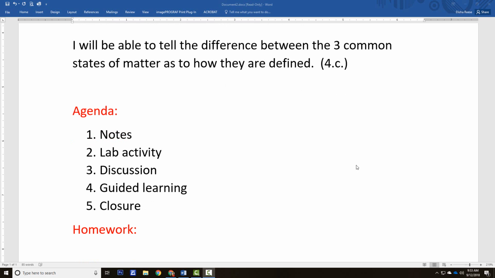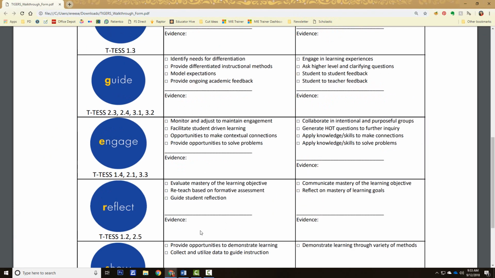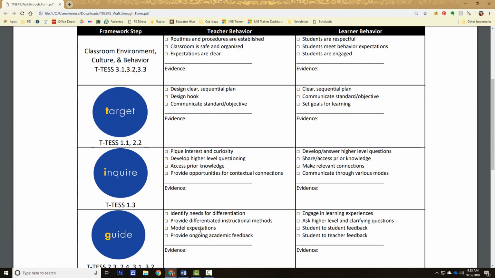So again, going back to the walkthrough form, this is the new walkthrough form we're going to be using. And again, we're looking for that evidence under teacher behavior as well as learner behavior, and it aligns itself again not only to T-TESS but to the framework that we set up a couple of years ago.